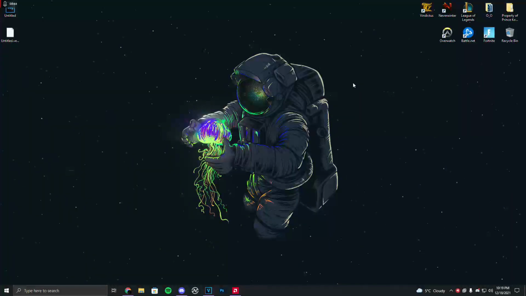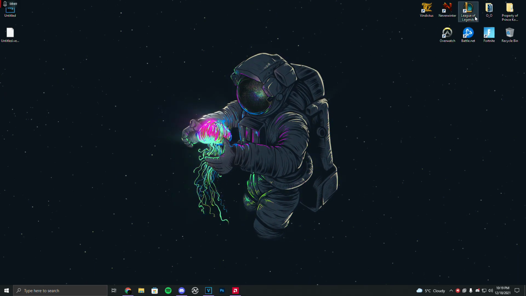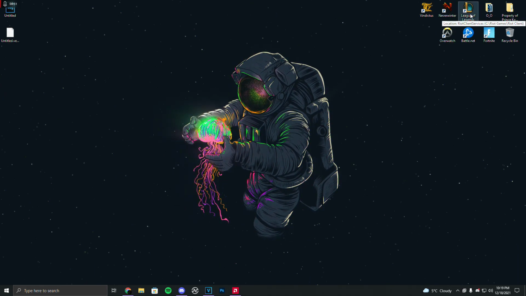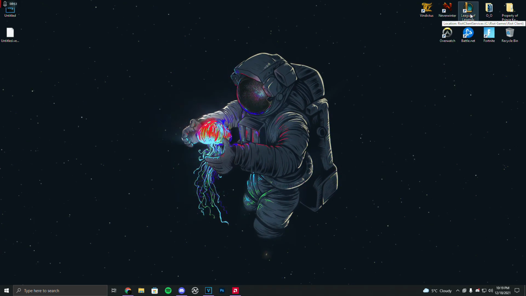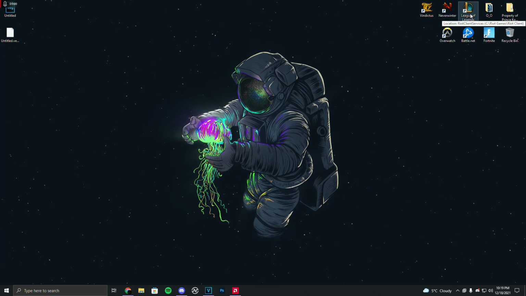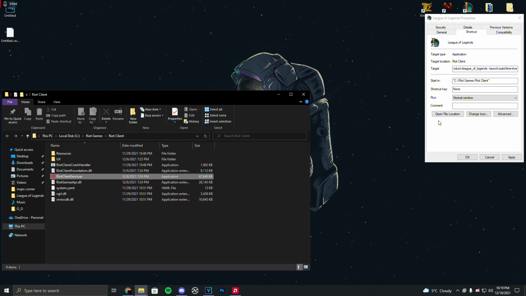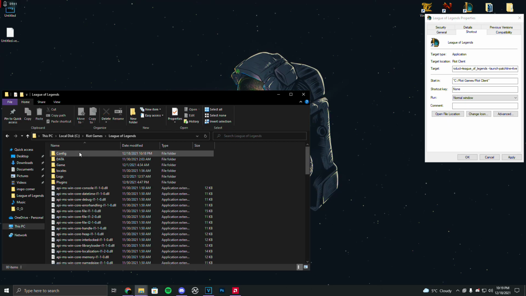So the first step is finding our League of Legends directory. The way to do that is, if you have a League of Legends shortcut on your desktop, you can just hover with your mouse over the icon and you'll see Riot Games Riot Client. Another way to do that is simply by right clicking on it, clicking properties and open file location. Now what you want to do when you get to this Riot Client folder is go to Riot Games and League of Legends, and this is what we're looking for.